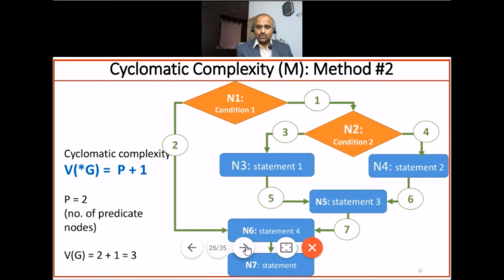Let me go through the next method. This method says identify how many predicate nodes you have, and you just add 1 to that. So in our case, there are 2 predicate nodes, 2 conditional statements. So 2 plus 1 is equal to 3. If you go by the earlier method, you are getting 3, and by method 2 also you are getting 3.